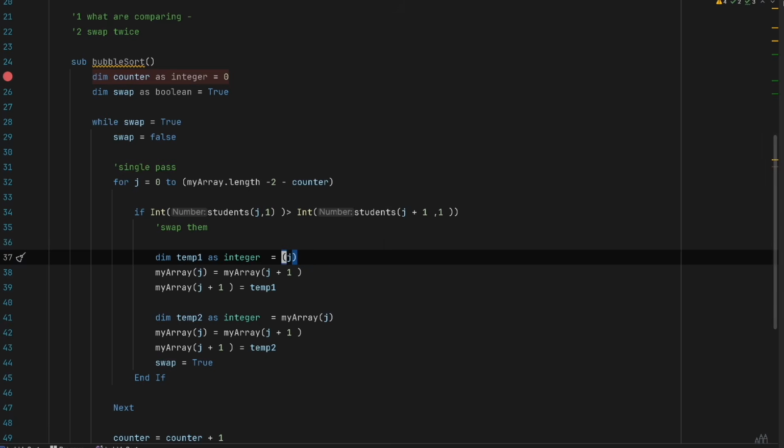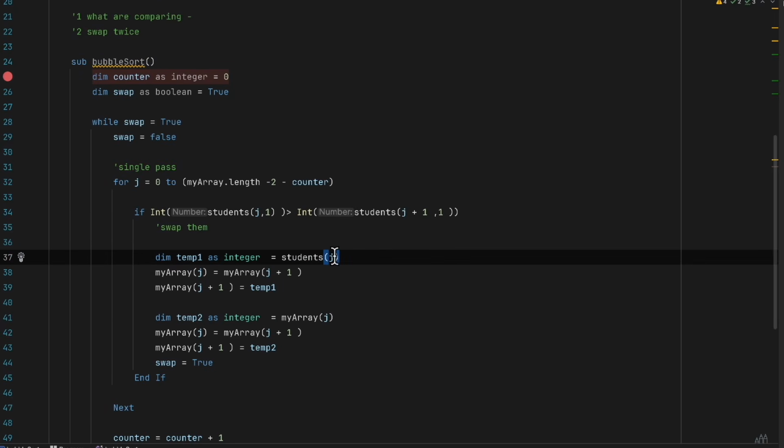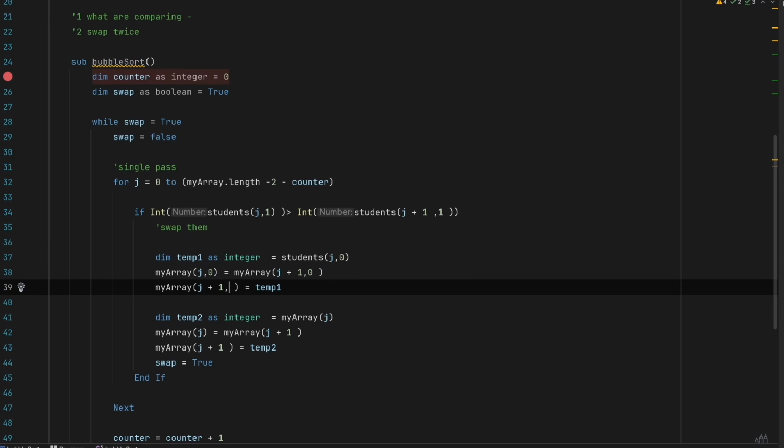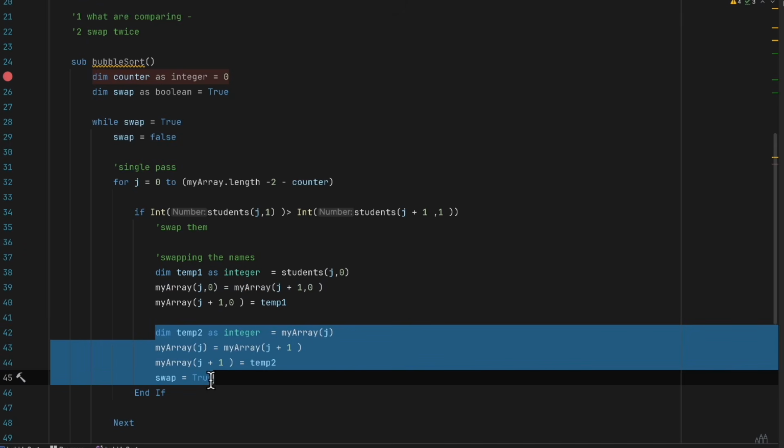And let me just change all of this to students first. And students, we can say J and then 0. J0, here J0, and then also here is J0. So here we are swapping the names. After we have swapped the name, we have to swap the student ID.